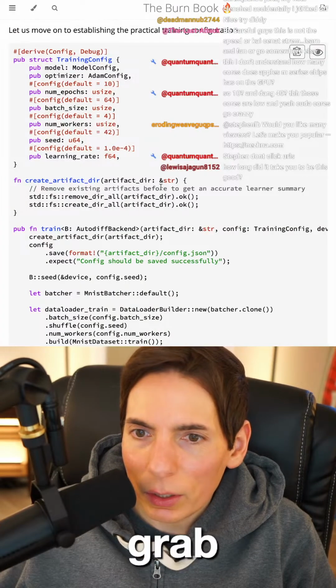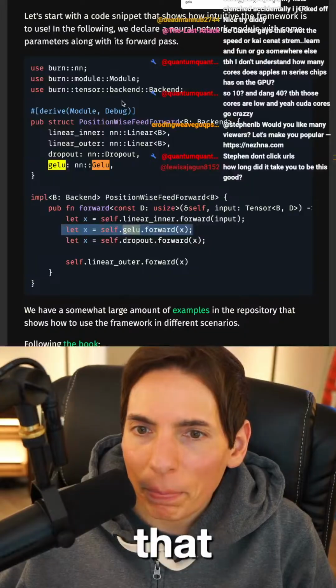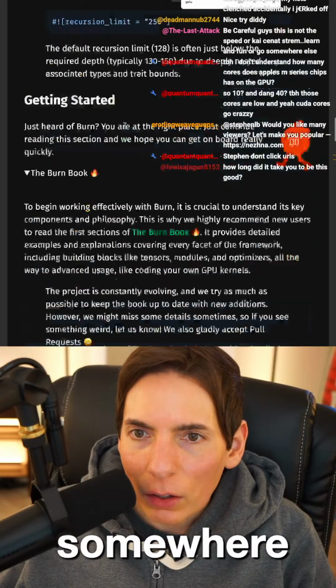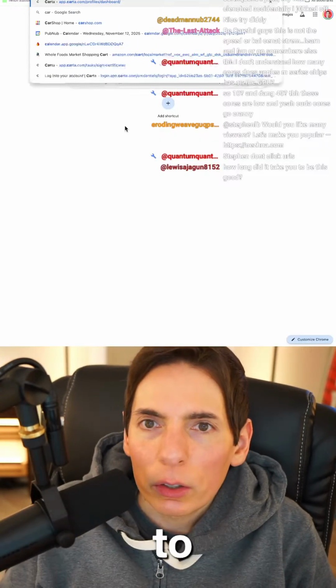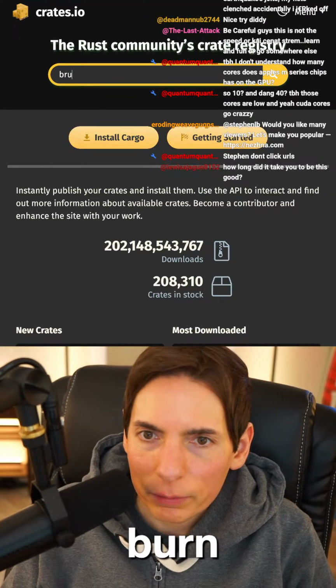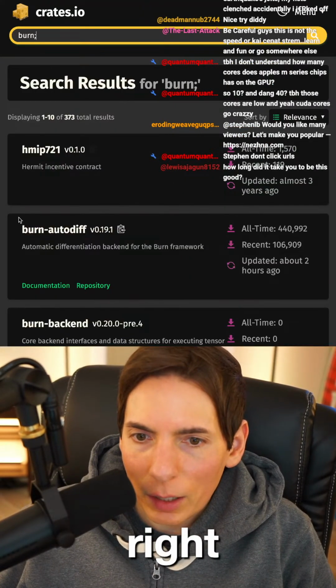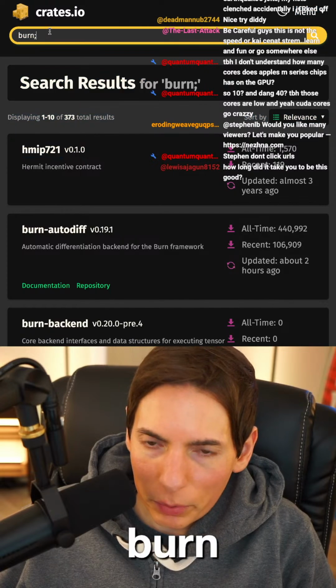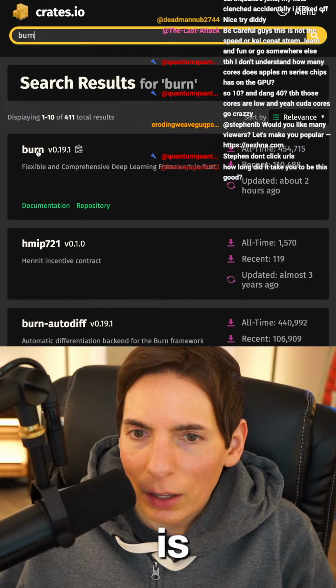Let's grab that really quick. All right, where's that at? It's around here somewhere. All right, we need to do cargo crates io. We go to burn. All right, burn library. The actual burn library, maybe. Here it is. This is the one right here.